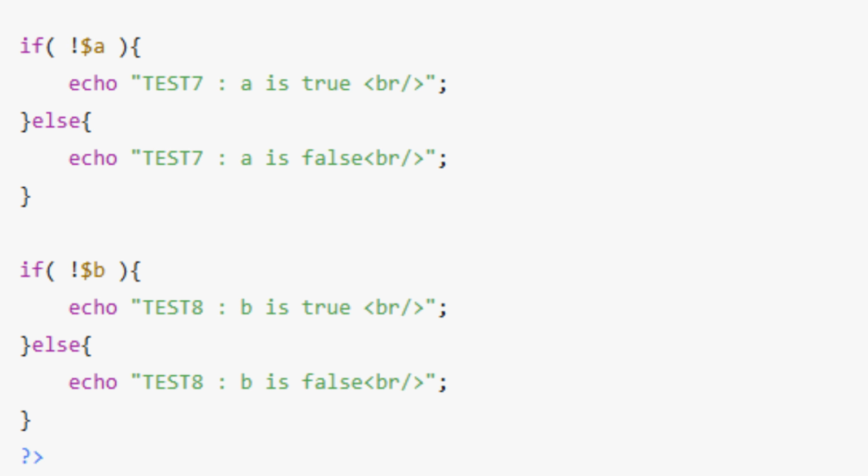This might sound a bit strange at first, because earlier we saw that $a itself is true. But the important point is that the condition here is not $a, which means true if $a is false, and false if $a is true. Since $a is true, !$a becomes false, and the message correctly says that the negated condition is false.